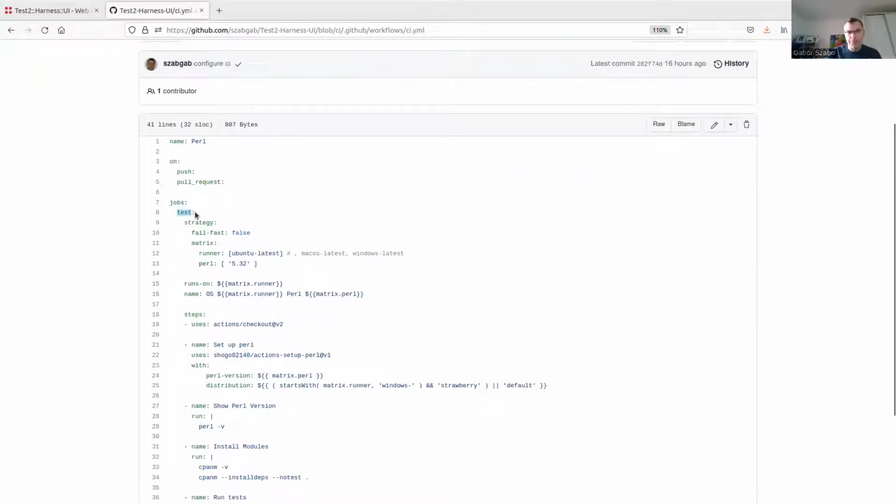Now inside this job, in this case we added some kind of a strategy. And in the strategy, first of all, we have a matrix of various variable names. The runner and Perl, these are just names I came up with. They're quite common, but these are just variable names. So these are free text, basically. And then you can give them a list of values.